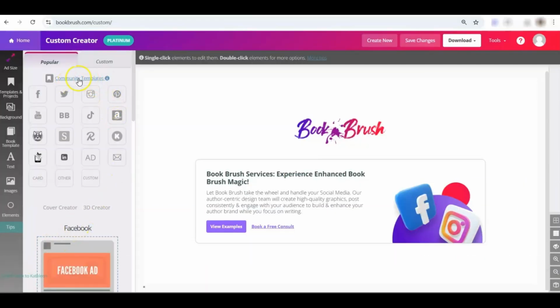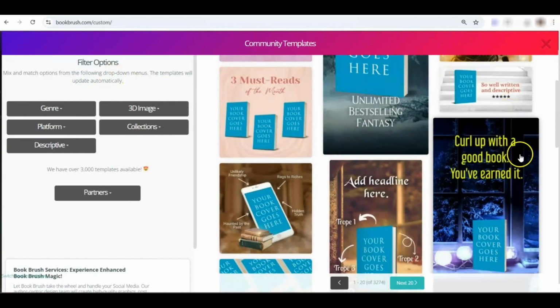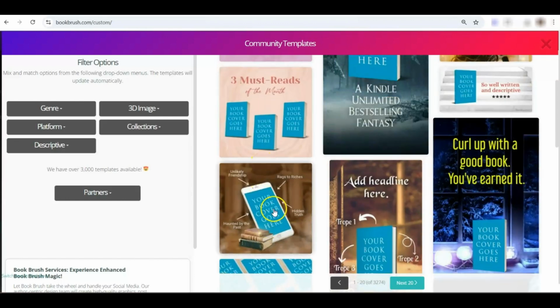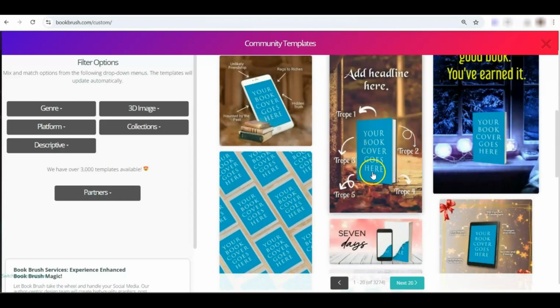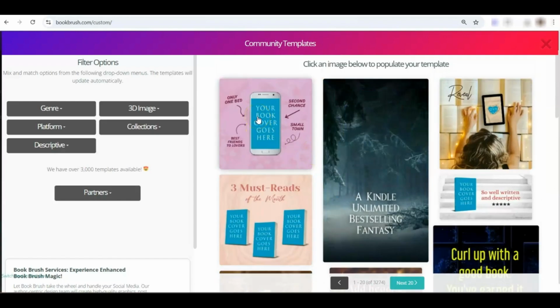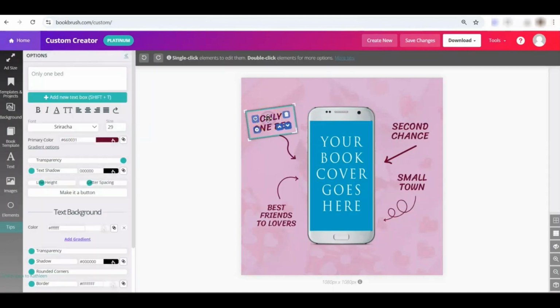Here in the Custom Creator, you can go into Community Templates and you'll find different trope graphics. There's one up here at the top that I'm looking at. Here's one here, one here, one here. Well, let's look at how to transform. Click and select. Once it's in the workspace, you can easily change out the text. So we're going to double click.